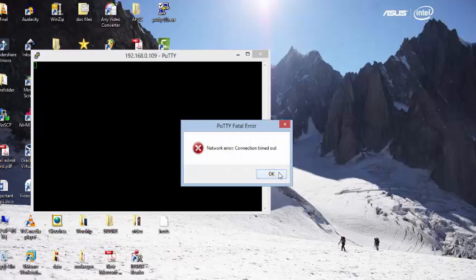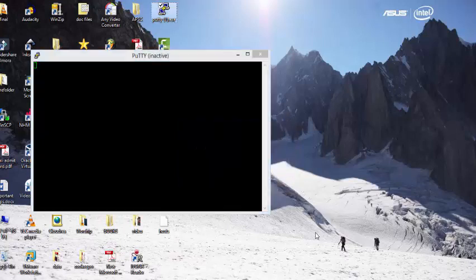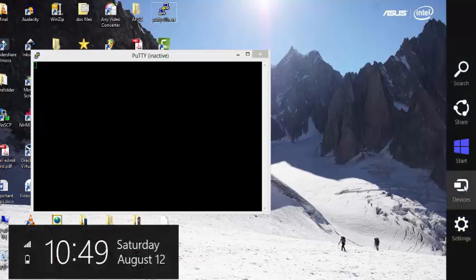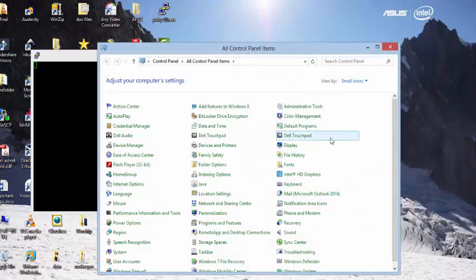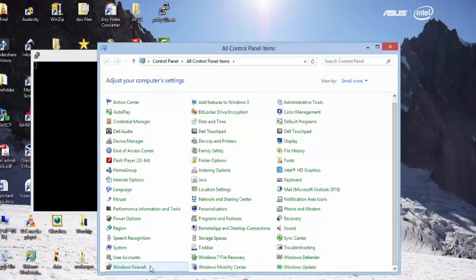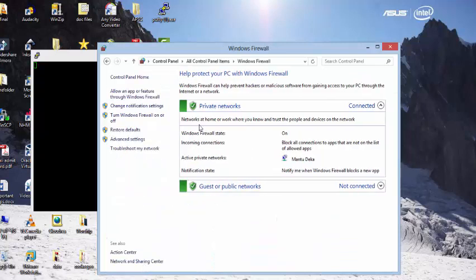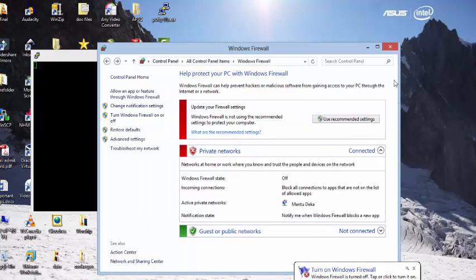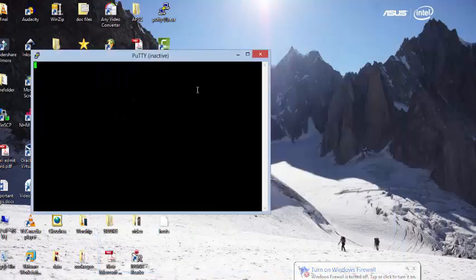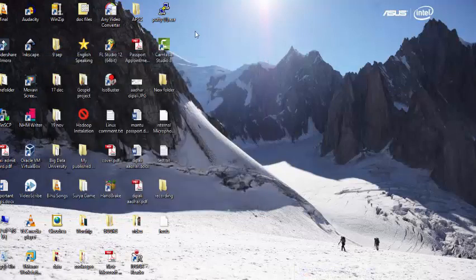You're getting this error. And to overcome this error, the first solution is to go to your firewall setting: go to Control Panel, and then go to the firewall setting. If your firewall is on, then make sure to turn it off. After turning it off, try again and see if you're getting the same problem.